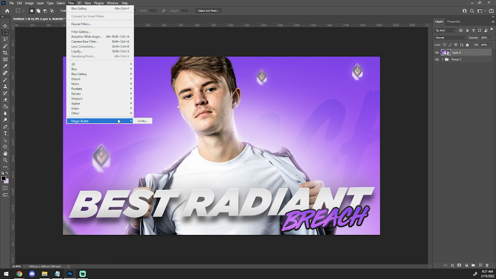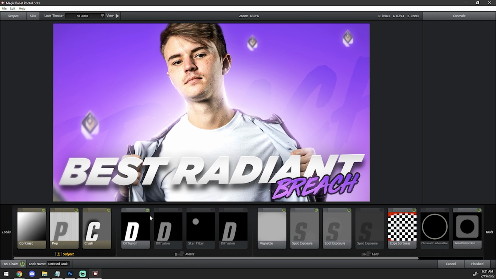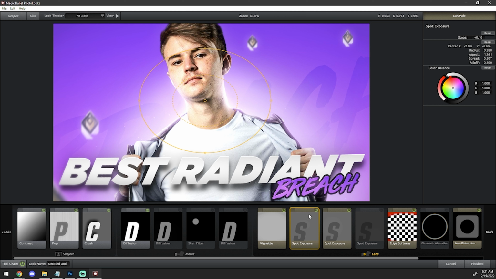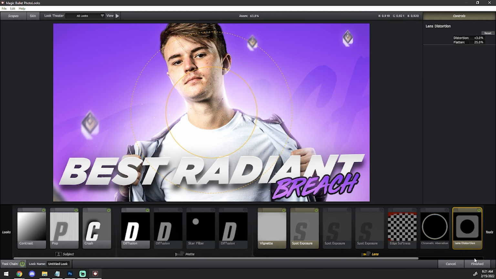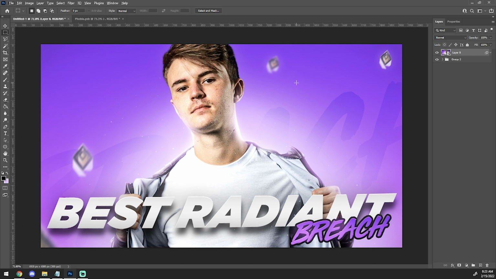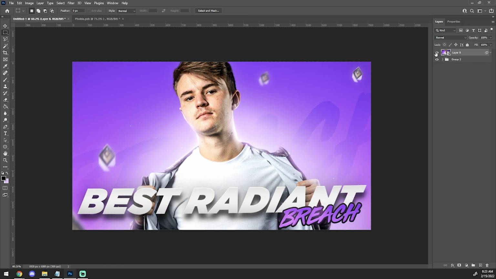Alright, now I'm gonna add a Magic Bullet Looks to it. I just do some diffusion, some pop, contrast, a little vignette, a little bit of an exposure layer. Add a lens distortion, just a bit of that. Alright, this is what it looks like with the Magic Bullet Looks. So now, as you see, here's the difference. Alright, now we're gonna add a camera raw to it.